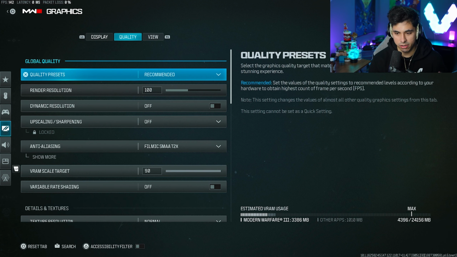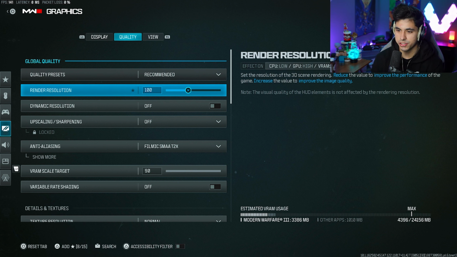So everything on my quality tab I set customly, so I don't really do any of the preset stuff. So we'll start with render resolution. Always try and keep that at 100. If you have a lower grade setup and you're struggling to get the frame rate that you want, you can try turning this down to 90, but don't go any lower than that, or else your picture quality will start to really suffer.